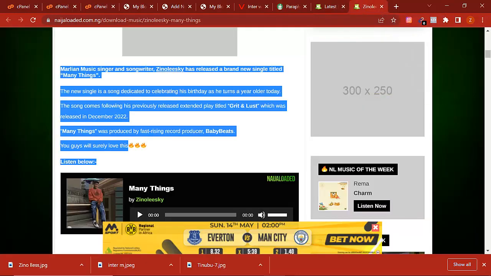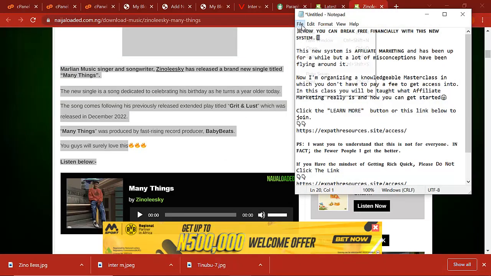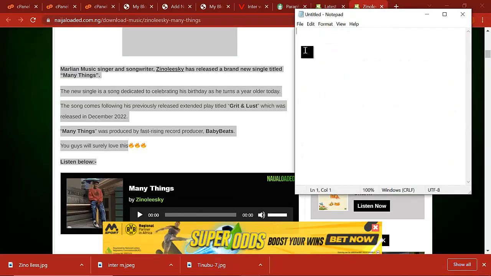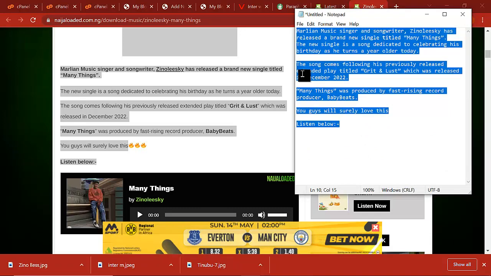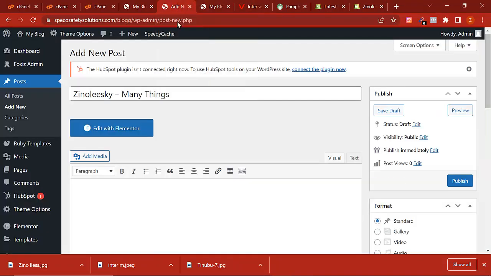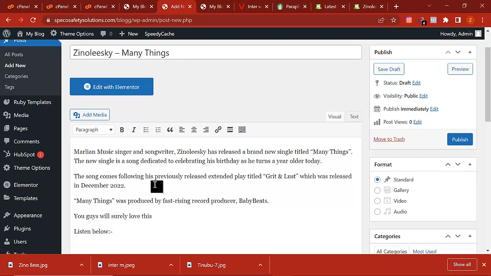So once I copy it, I'll come to my notepad. I'll just drop it. I'll just Control A again, copy. So I'll come to my post and I'll drop it there. Once you paraphrase it, the content will change. If you want to make it look beautiful, just highlight some of them and make them bold. Just select a few words there and make sure you do one or two things.